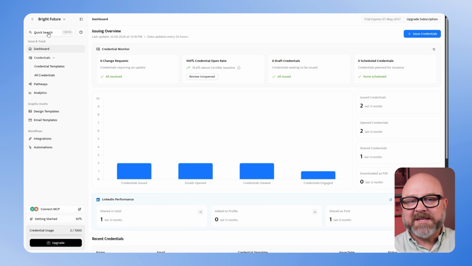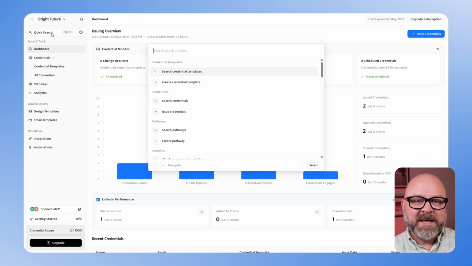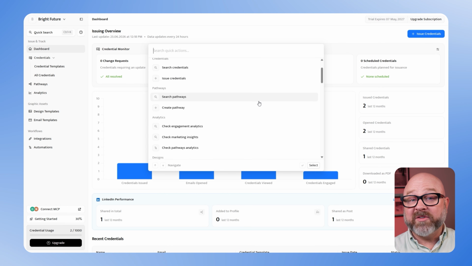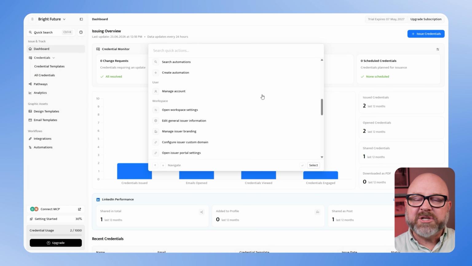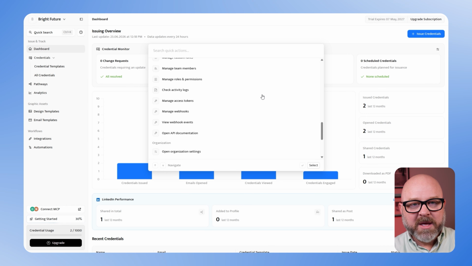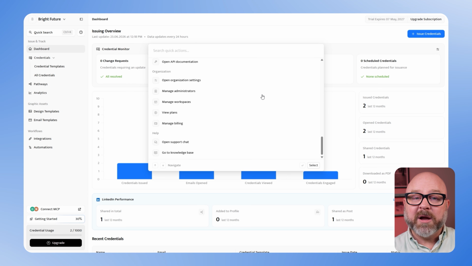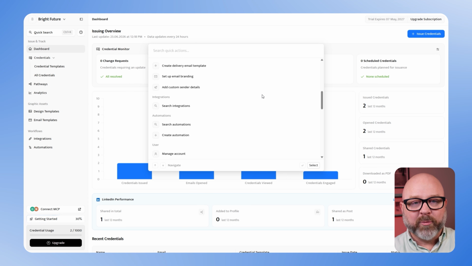Right below the workspace name, you will see the quick search bar with a Control K shortcut next to it and a help icon on the right. This might seem like a small thing, but once you have a lot of credentials and templates in your account, this search bar becomes one of the most useful things on the page. You can pull up anything across your entire workspace in seconds from right there.